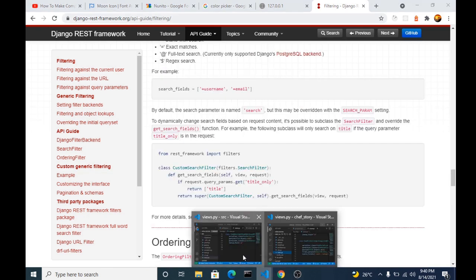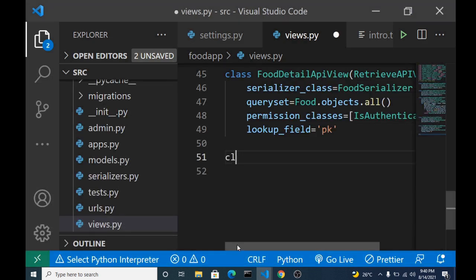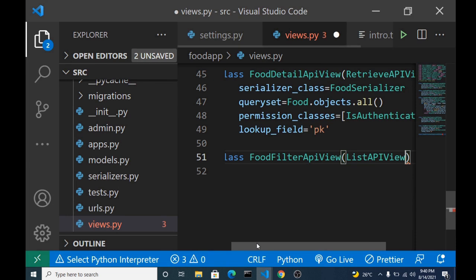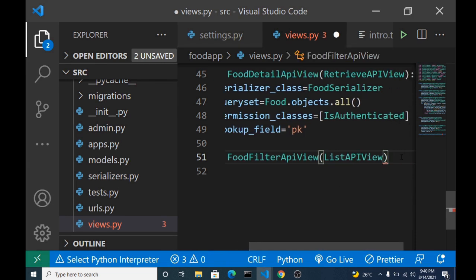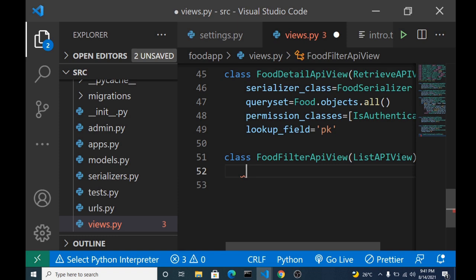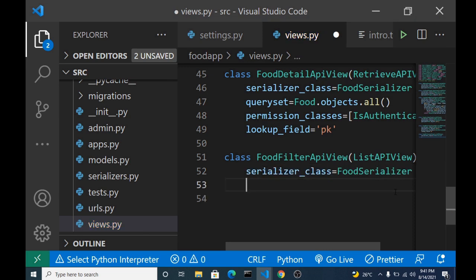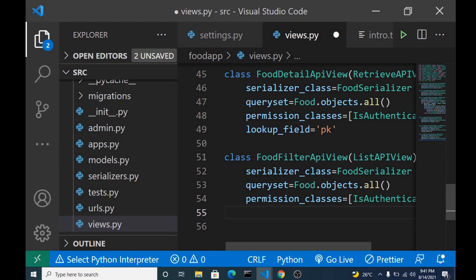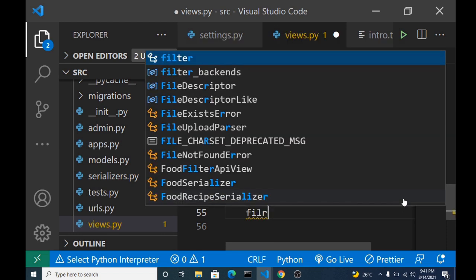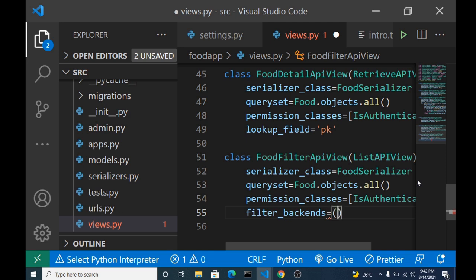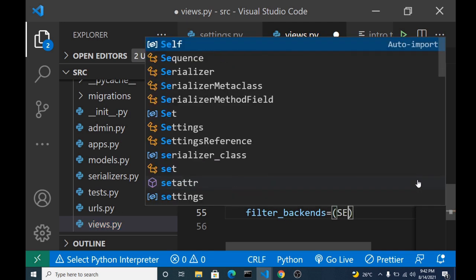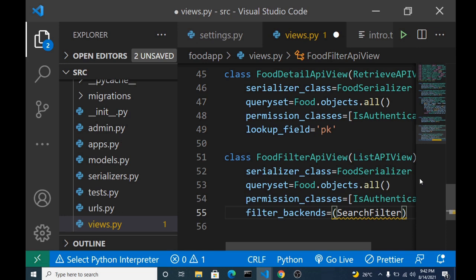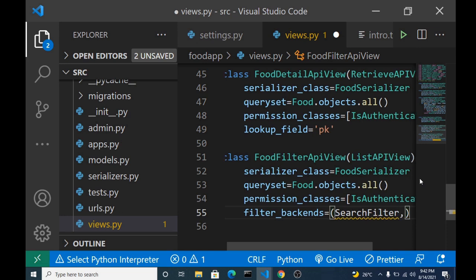Right, so let's head back to our code and create our class. We're going to use the ListAPIView generic endpoint. So just like every other generic endpoint, we're going to specify our query set and the permission class. Right, so next we need to specify our filter backends. This is going to be a tuple. Alright, so this is where we're going to provide the search filter class and the ordering filter class. So we need to actually import these classes.